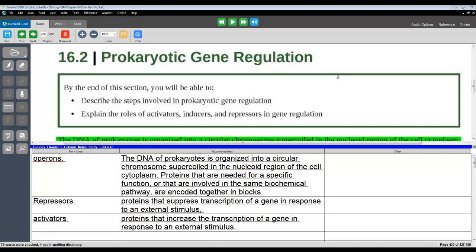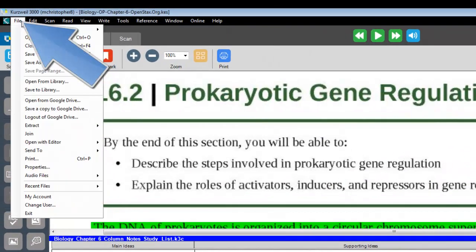In our next extraction example, we will demonstrate the Extract Outline from Column Notes extraction feature. Kurzweil can quickly convert your column notes into an outline. To use the Extract Outline from Column Notes feature, you will first need to create and have open an existing column notes file.